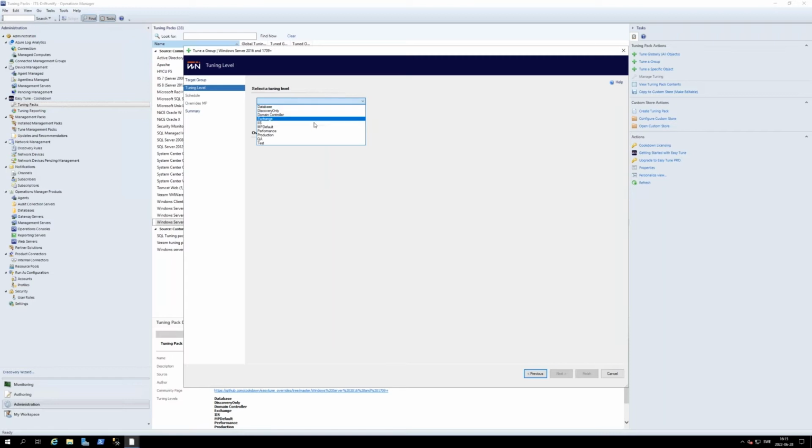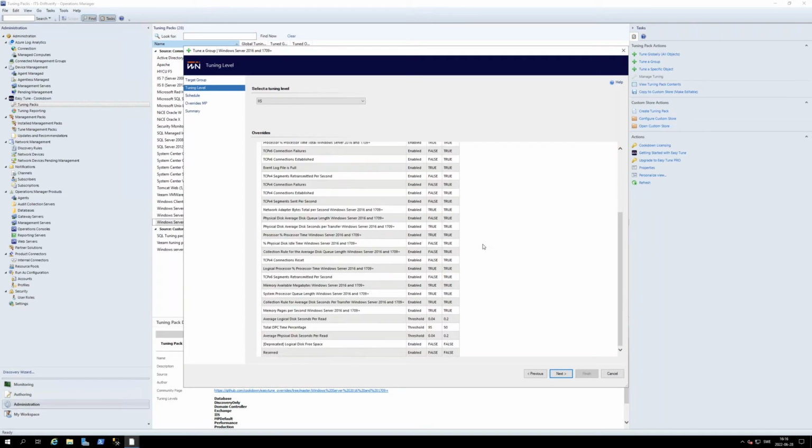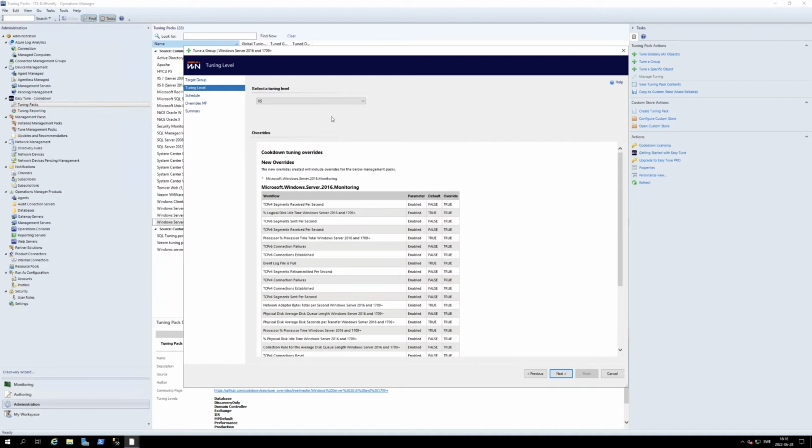And you see here we have a couple of tuning levels as well. This is for a database Windows server. This is for Exchange Windows server, IIS, and so on. And we can see what overrides are enabled or disabled for that. This one we have used quite often just to get the right levels on different systems instead of creating our own.